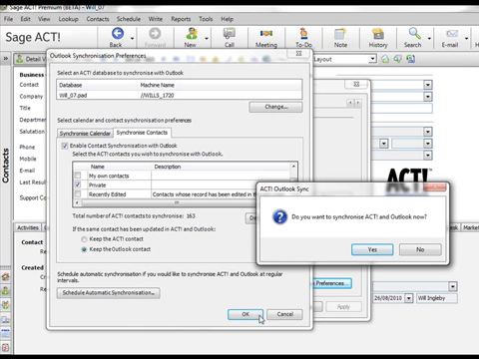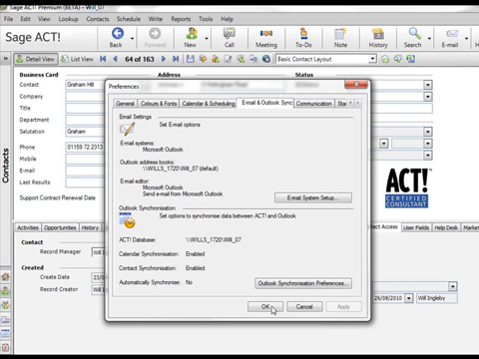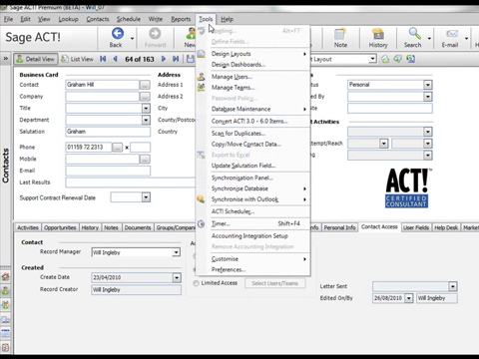As I close this synchronization panel, it invites me to synchronize now. I'll just say no, because I just want to return to the Tools menu to point out to you once again how you would do that manually. Just under Tools there, we've got Synchronize with Outlook, and the two options: Synchronize Contacts with Outlook, Synchronize Calendar.